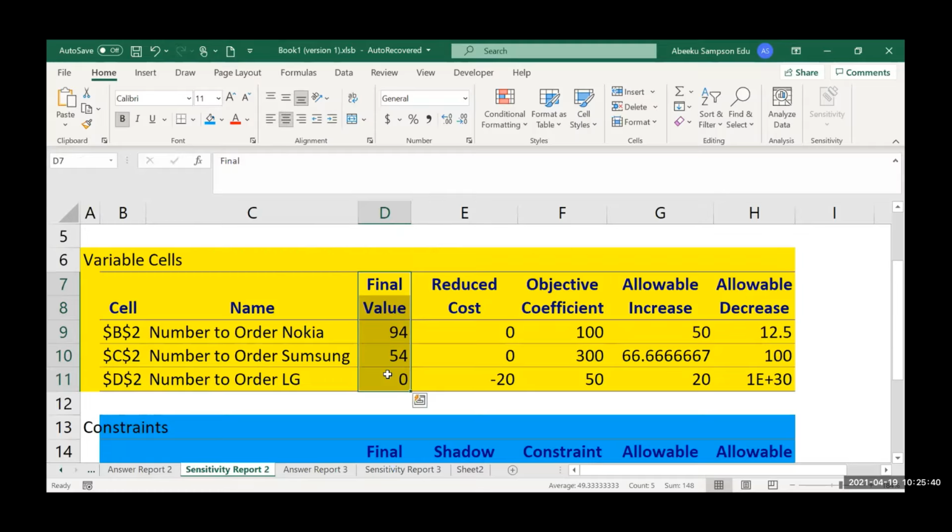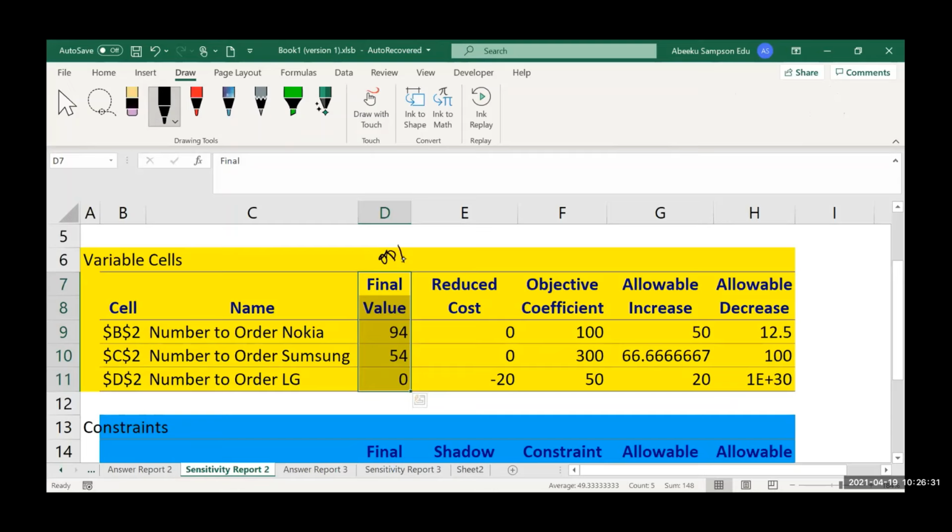Final value. The final value in the variable cells is the information that relates to the actual quantity that we are ordering or making. When you look at number to order, for Nokia you have 94. The 94 tells you exactly how many you are ordering for Nokia. For Samsung it is 54. LG is 0. So we can conclude that the phone dealer should order 94 Nokia phones, 54 Samsung phones, and 0 LG phones. In fact, the final value you see here is what we refer to as the optimal solution.